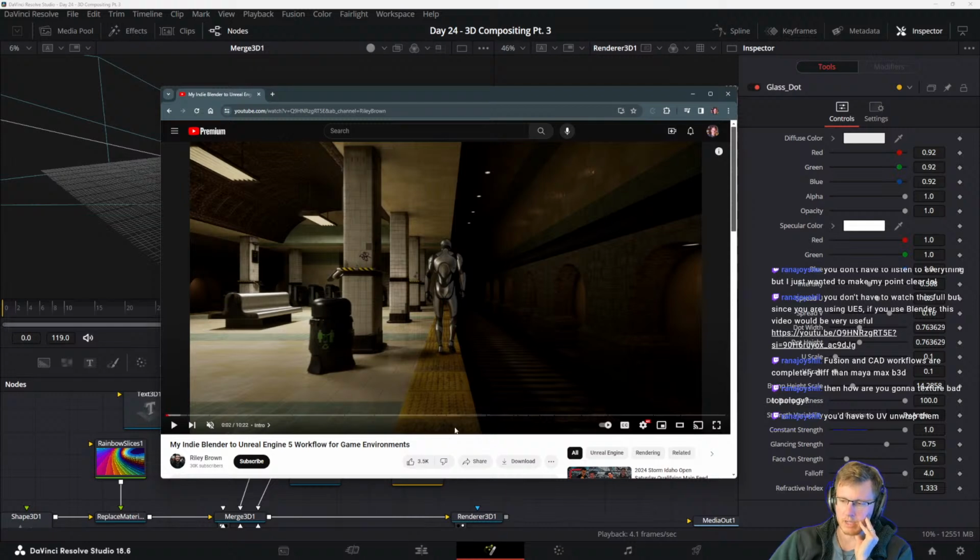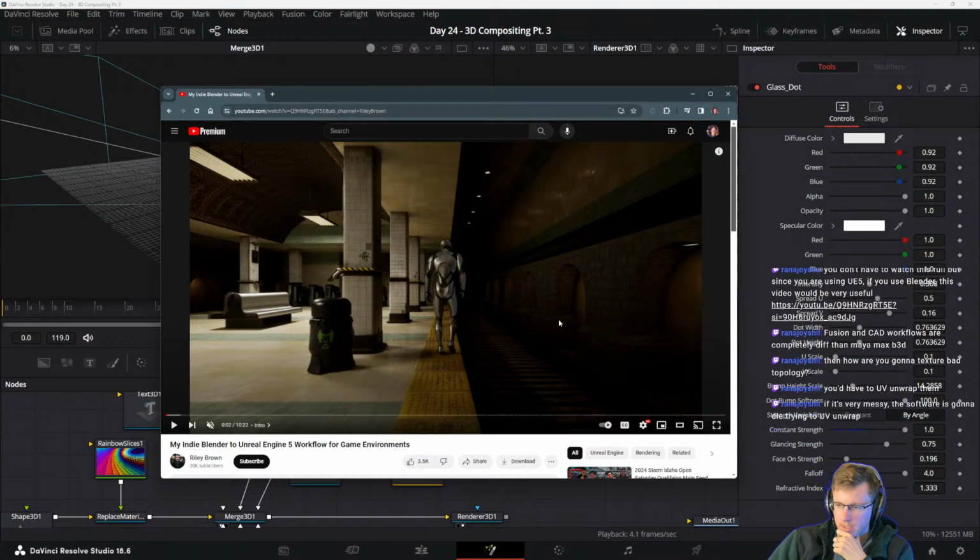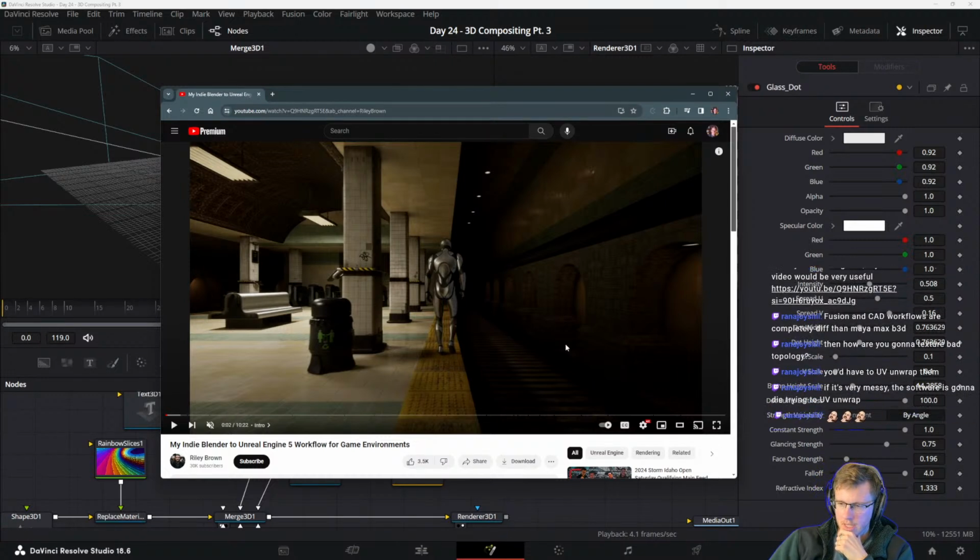Oh, and that's a whole process. I don't know how to UV unwrap yet. I know what it is, but I don't know the process or the workflows for those things. It's very messy. The software is gonna die.